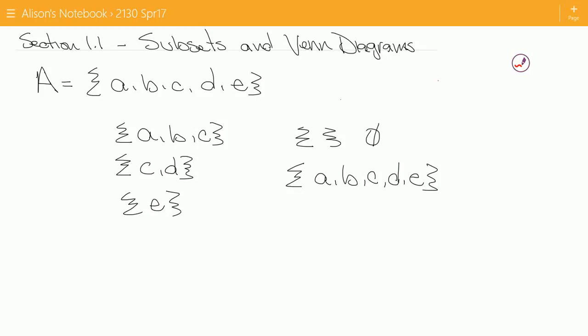Now, because we said a set is an unordered collection of elements, if I had another set that contained C, A, and B, these two are actually the exact same subsets, because it doesn't matter which order the elements of the set occur in. So D and C is the same subset as C and D.